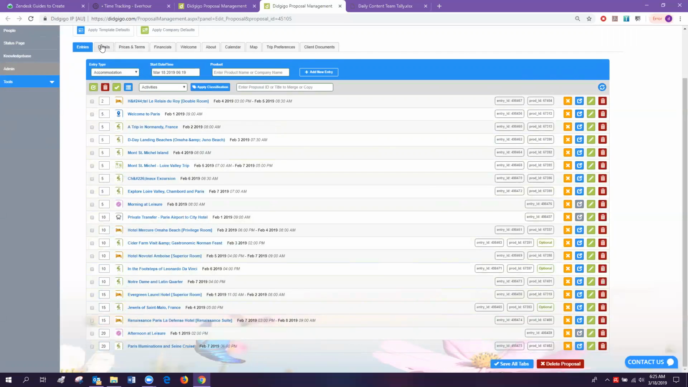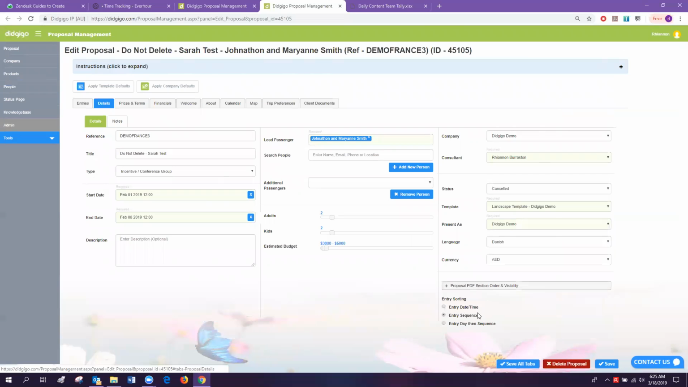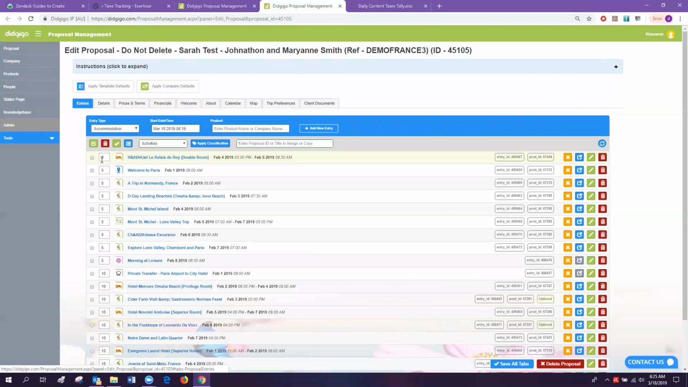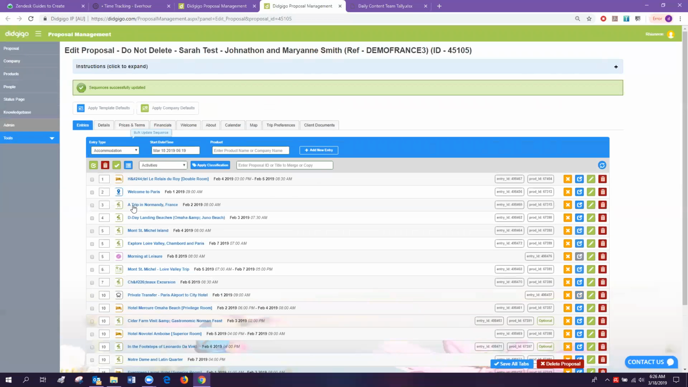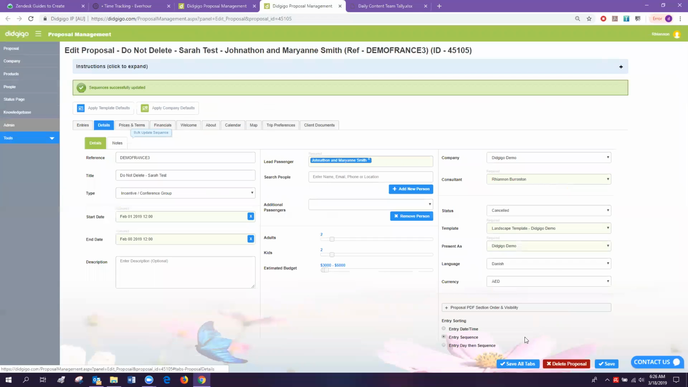I always recommend, before doing the entry sequence order, coming into your entries grid and changing all of these numbers. So you might like to start ordering them, etc. Clicking the bulk update sequence, you'll notice that they won't change until you come over here to Details, select entry sequence, and then save.